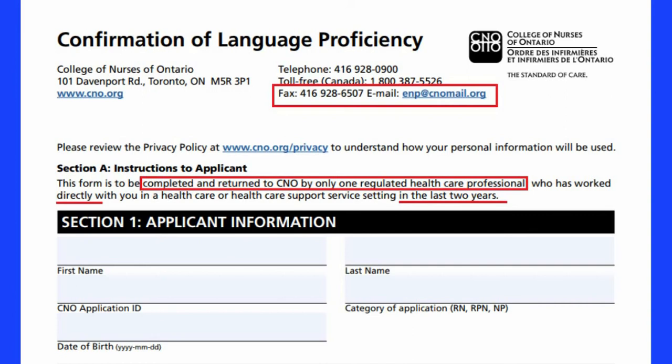So you need not send multiple people to provide the evidence of your language proficiency to CNO. Only one person is required, and this person should have worked with you directly in the healthcare or healthcare support service setting and within the last 2 years, right? So choose your regulated healthcare professional carefully. He should have worked directly with you, and he should have worked with you in the last 2 years, right?